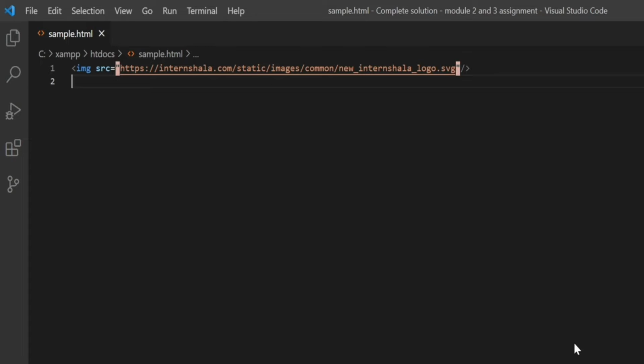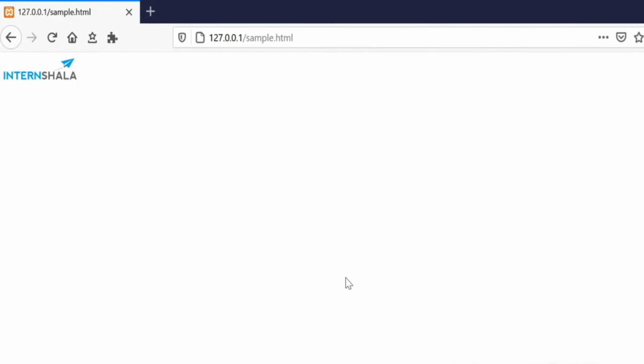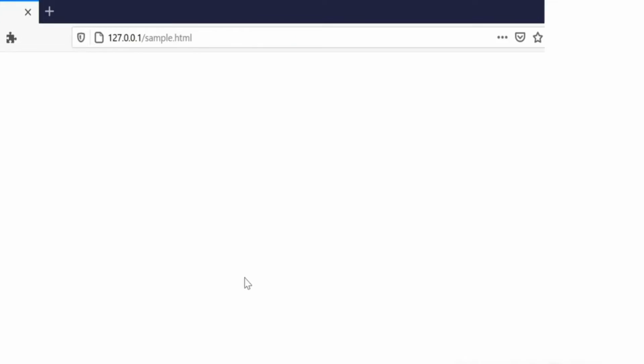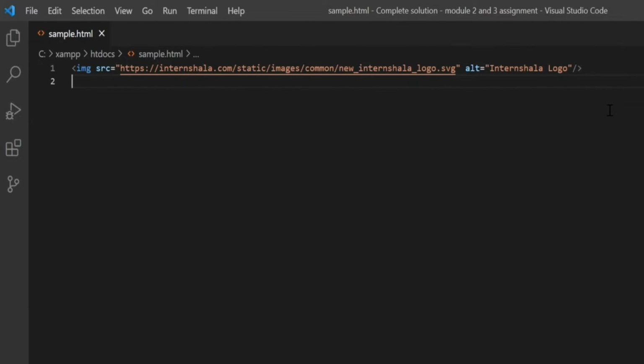Let's see the response of this HTML code on the web page. There you go. You can see the logo of Internshala. Now, suppose we want to replace this image with a text which on clicking will open the image. To do this, we use another attribute, alt, to add alternate text to the image.